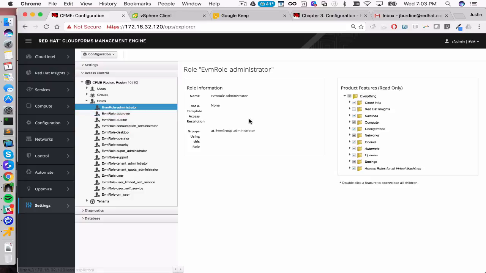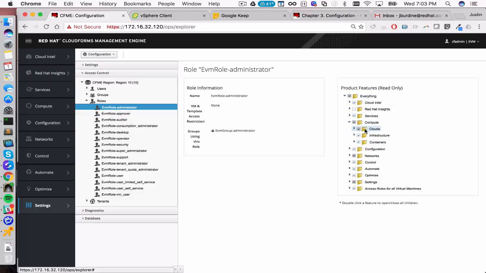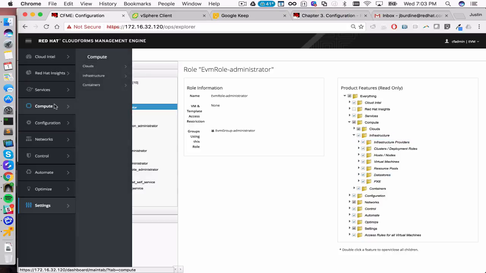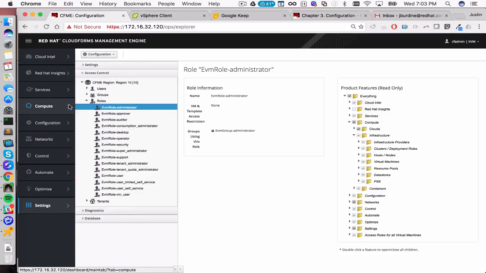So at this level, this is allowing us to view certain things. In this case, if I look at this product feature tree on the right, we'll notice that this mimics quite well with what we see in this left menu. What this is basically showing you is that from the role level, you can start turning things off, so that groups and users that are attached to this role wouldn't be able to see that in the UI. They wouldn't be able to actually get to that.